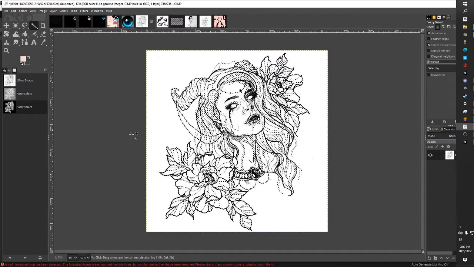Okay. As you can see, it's missing some parts. It's missing those and some of the eyebrows. So we're going to hold down Shift. We're going to go back over those areas and try to grab as much of that as we can. Go back over the nose.